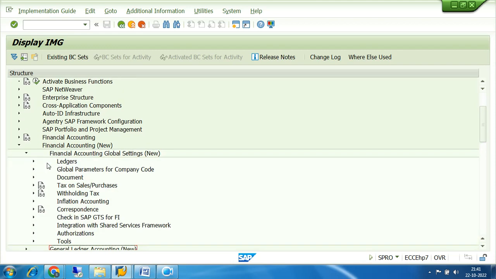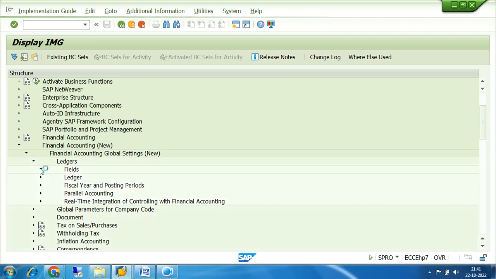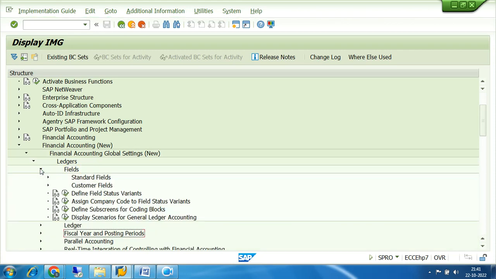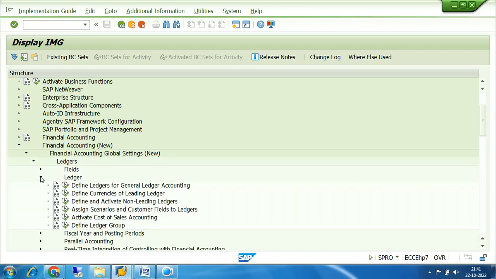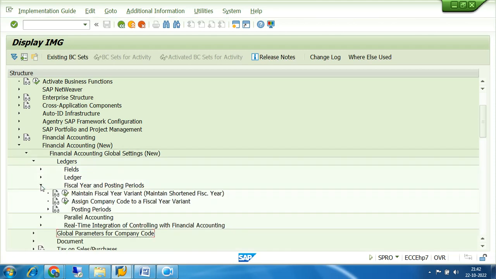Under the global settings new also, there are many subnodes appearing, like ledgers, global parameters, documents. Now click on this ledgers. Under this ledgers, other subnodes are also coming: fields, ledgers, fiscal year and posting period. So open the fields. So these things are coming under the fields. Similarly, if we click on the ledgers, these are the things coming under the ledgers, and these are the things coming under the fiscal year and posting period.